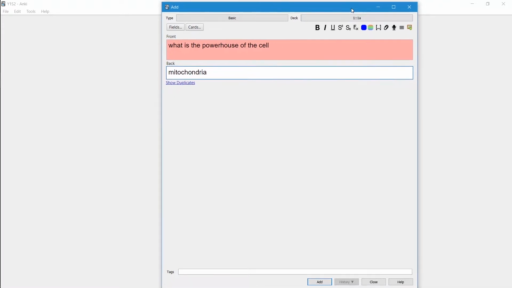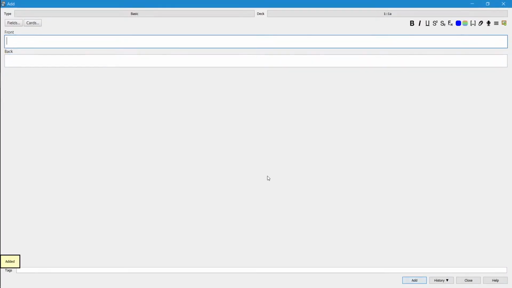So now once you're done, go down to add. You can also add tags, but this one I don't personally use too much, but if you want to be really organized, you can do that.